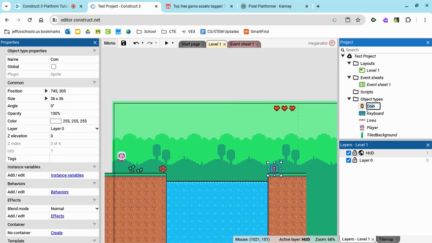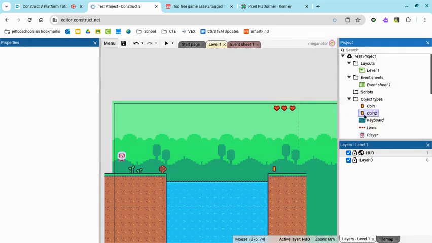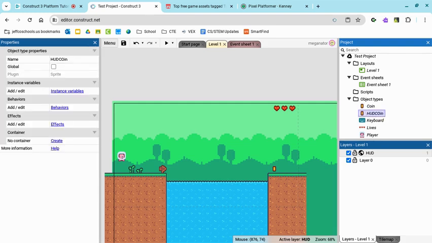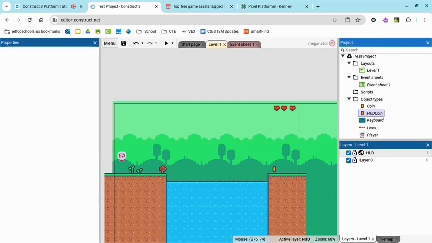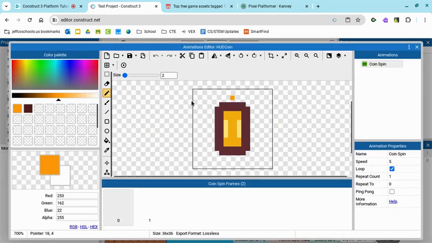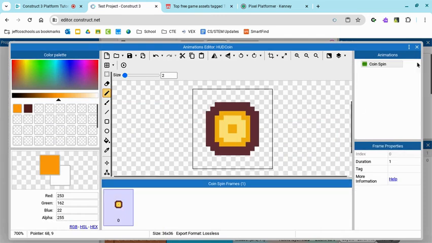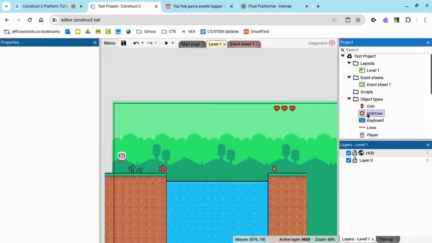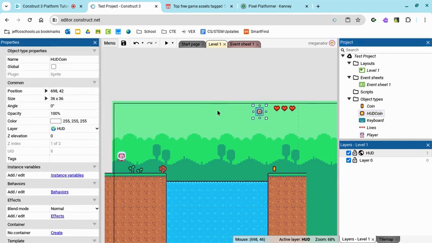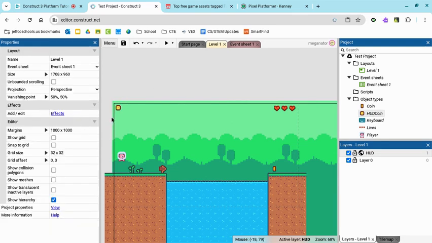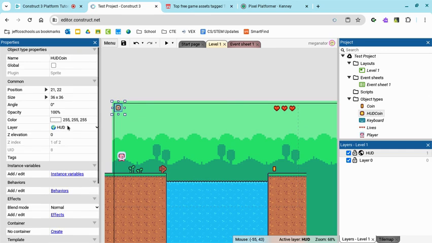So I'm actually going to make a copy of this coin sprite, and I'm going to rename this one HUD coin. Oops, I promise I know how to spell HUD coin. And then I am going to double click in it. I only want the front facing version. I don't want this one to spin. And it's not been added to the game yet, because we copied it, so I have to click and drag it onto the game. I'm just going to put it up here in the corner. It's on the HUD layer.